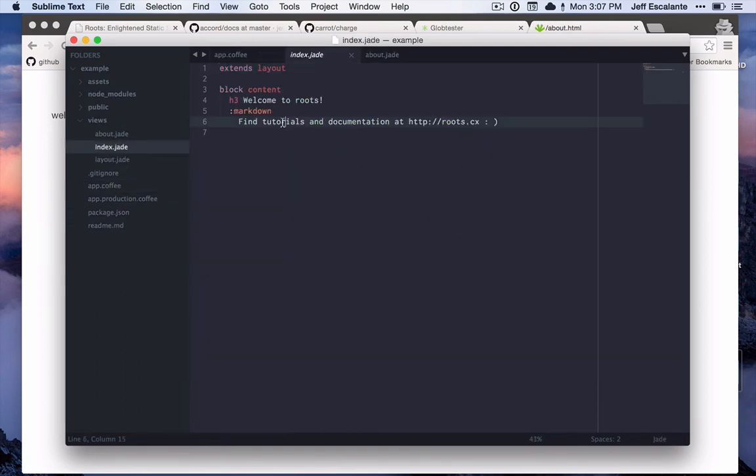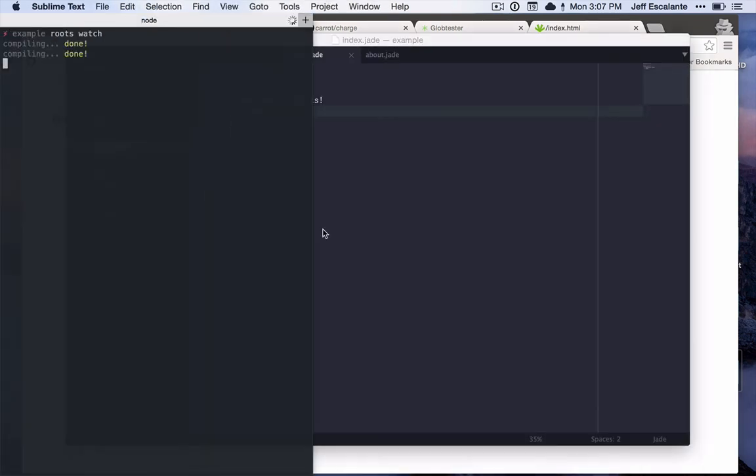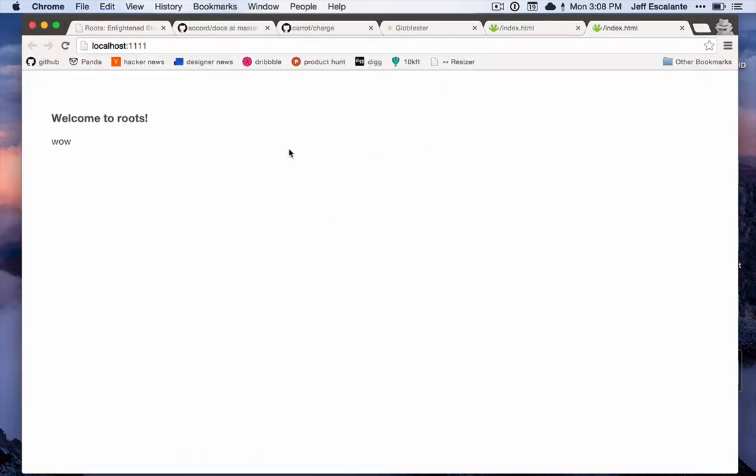Now, I'm going to close these up for clarity. In our index file, we can just say, let's render the value of Doge here. And if we go back to index, we'll see nothing because we didn't restart. Take note. But if we do restart our watcher because we've changed the config file, you can see that the value here is wow, as we specified it.